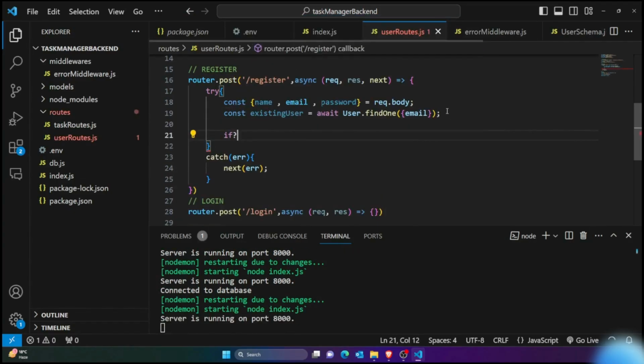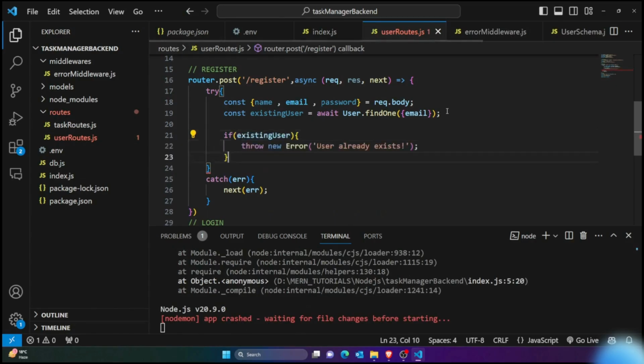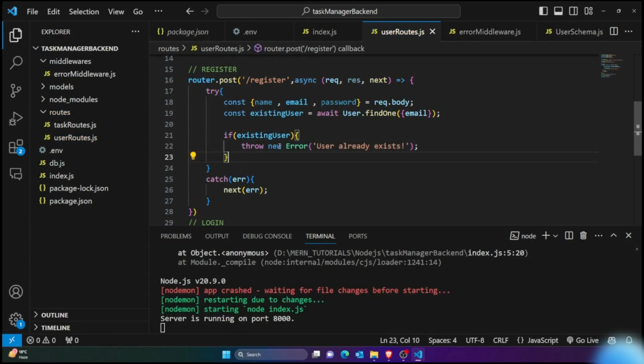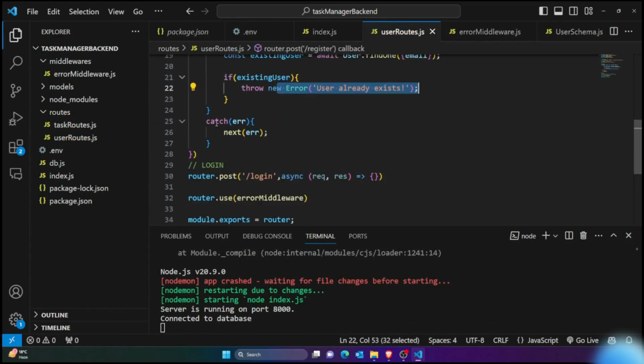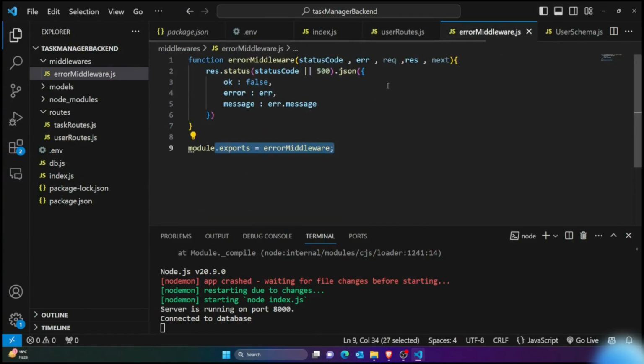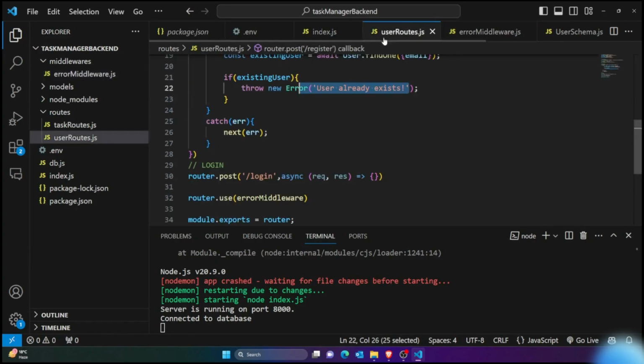So I would just say that if user exists, throw a new error. When I say throw a new error, it would be automatically sent to this, and automatically the middleware would be called, and middleware would actually get the error. But here the problem is you are not getting the status code. So how can you actually get the status code? By default you can see I am not providing the status code. So how would the status code be identified? By default it's 500, but still I need to provide the status code, right?